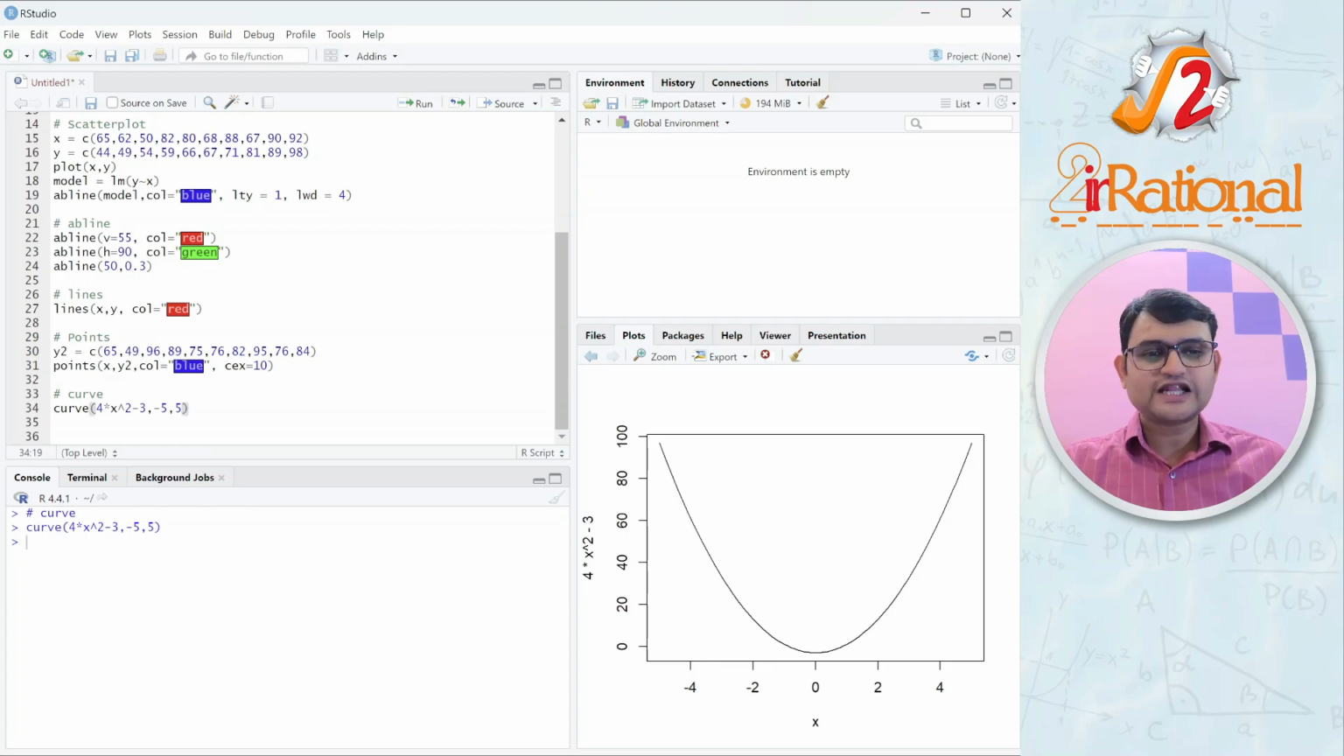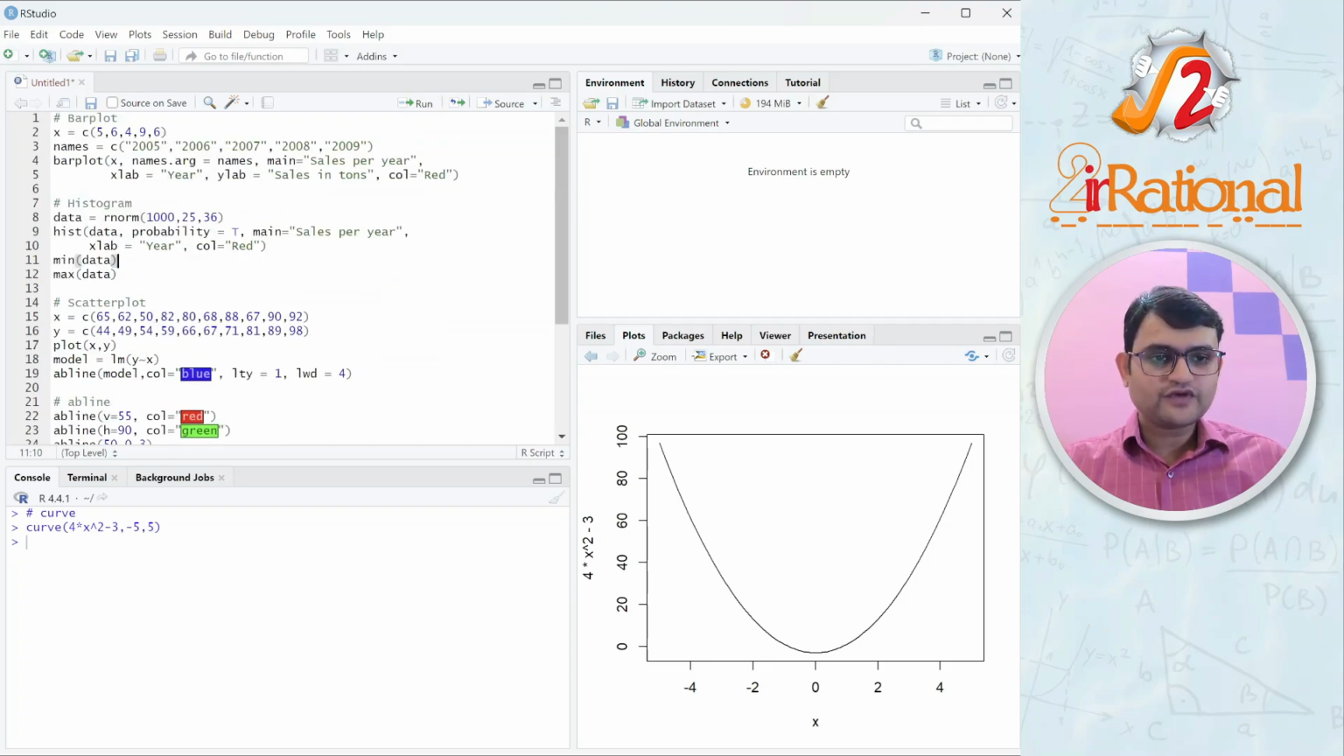You can always change the line type and line width using lty and lwd. And you can always change the name by main, x-axis label, that would be xlab, and y-axis label by ylab. Everything works very similarly to what we have done before. A curve can be used to add a curve to the existing plot as well. So now let's say I will use the histogram that we have used before.